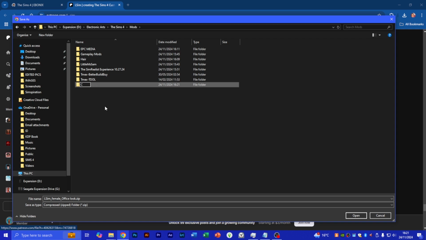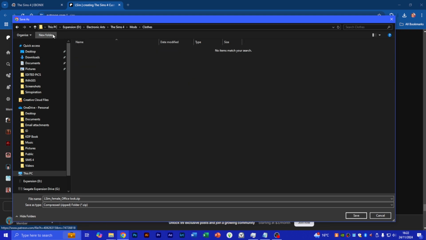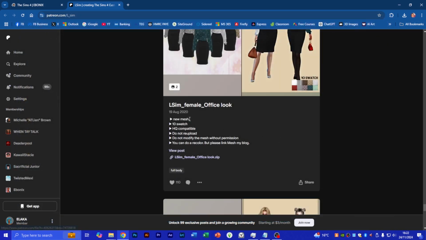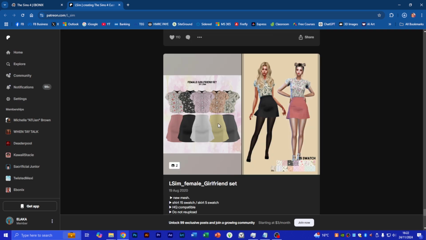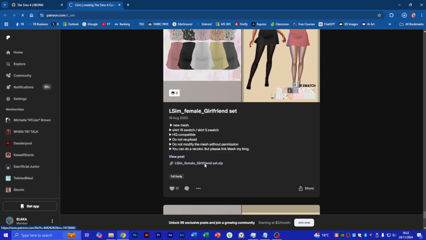Okay, I've still got all caps. Clothing or clothes, to be honest, I prefer the word clothes. Under clothes, I'm going to double click that and create a folder, because LSIM has a lot of items, so I'm going to create an individual folder for that, and then double click that and save it. Again, the same way as Ebonics, let's go ahead and download this. I'm just going to download this too.